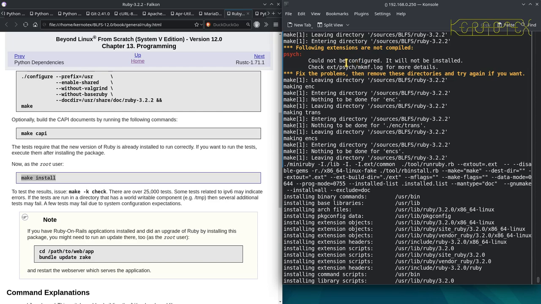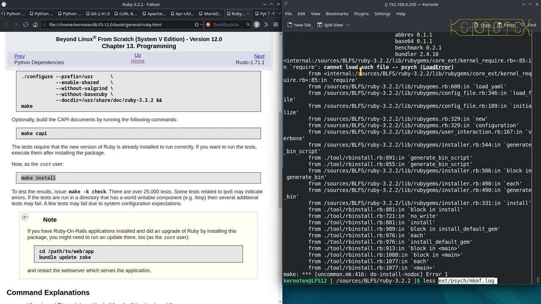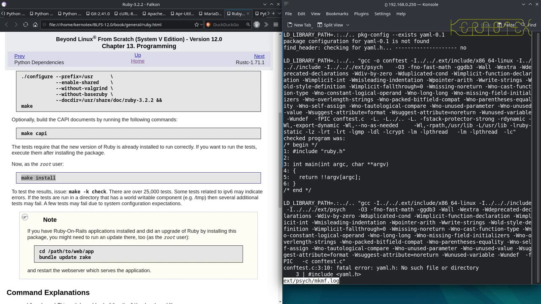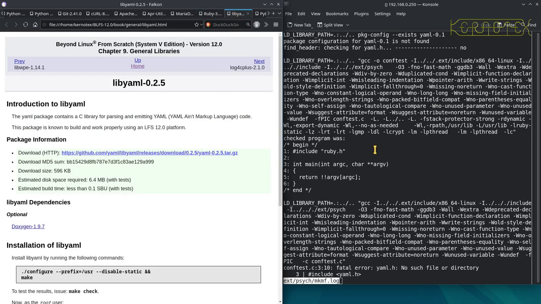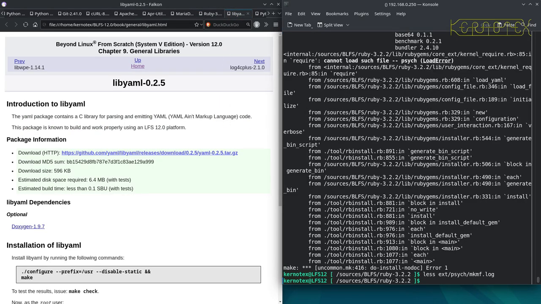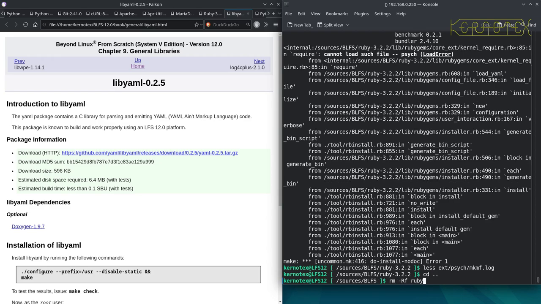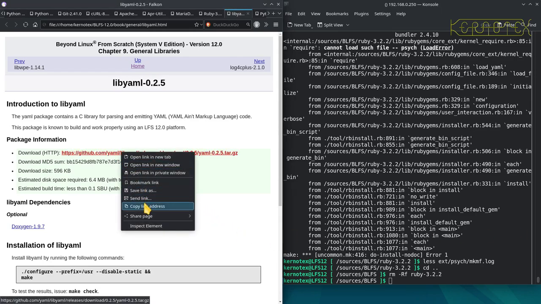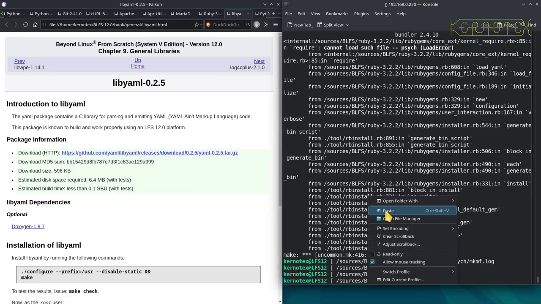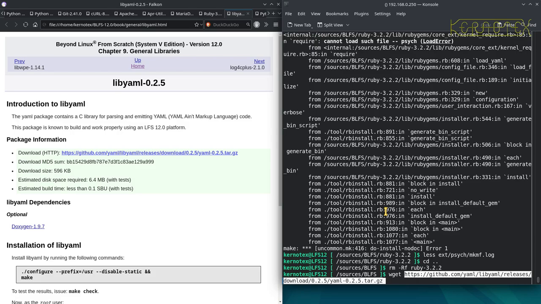Looks like maybe it does need that fix then. Oh, did I not install? Yeah, I didn't install libyaml. That's what it's complaining about. Right, okay. So I need to quit this. Remove the source and build libyaml before Ruby. So copy. Awesome. It didn't quite look like an error, that message. It was in yellow as well, or orange.